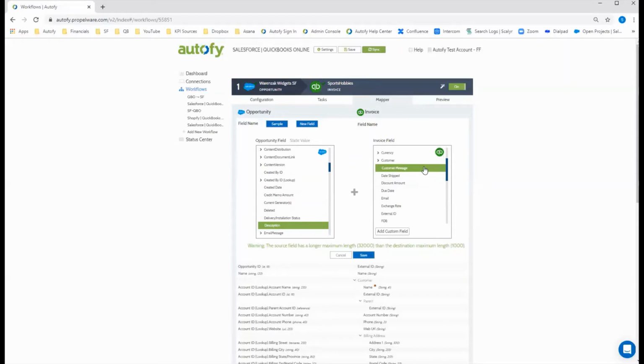So all I have to do at this point is select the field that I want to map from my Salesforce side and select the field that I want to map it to on the QuickBooks side. And what you're going to notice right down here is we do give you a warning letting you know that the source field has a longer maximum length than the destination maximum length. And that's a heads up that you may have an error on this particular field when you're doing a sync, because QuickBooks only allows so many characters within each field.